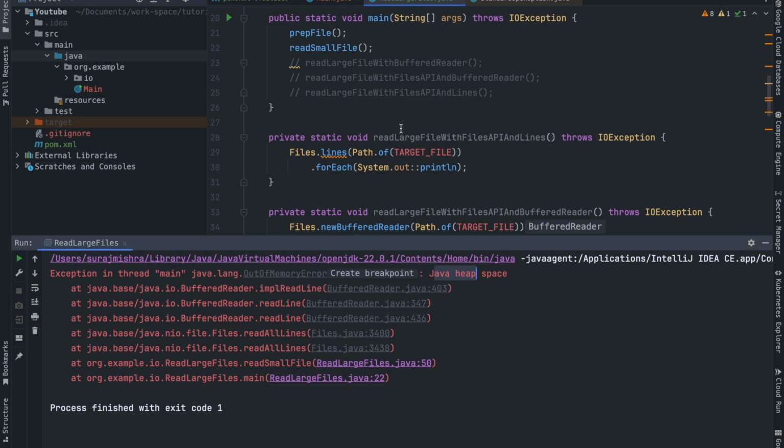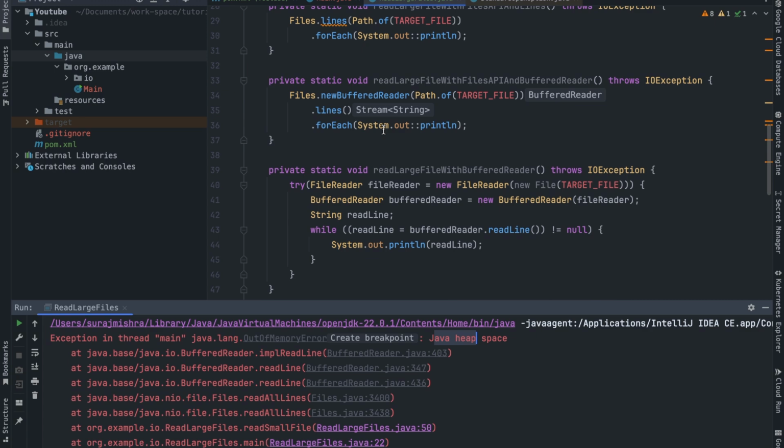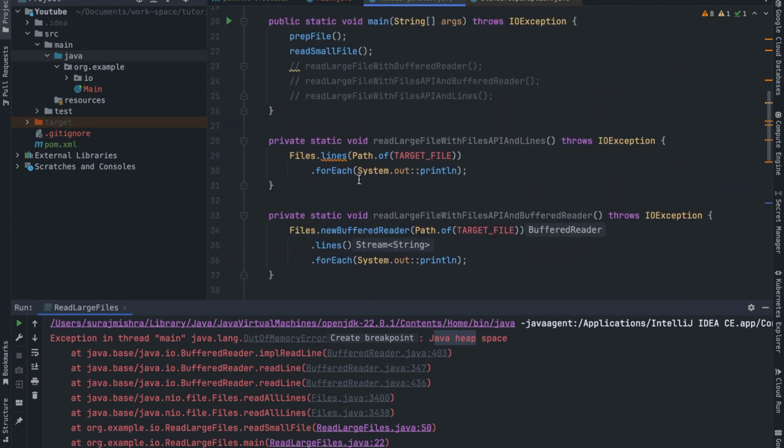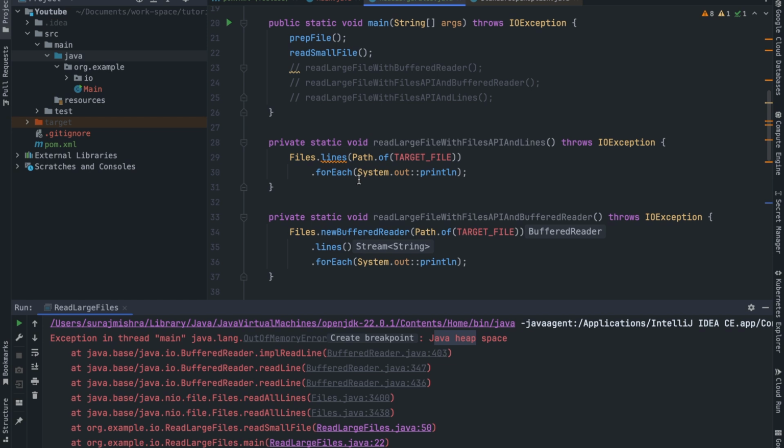So when we read the large file using the Files readAllLines method, it reads all the content in memory and ends up blowing the memory. Next we will look into how we can read the file one item at a time instead of reading everything in memory, and we'll look at the different options we have in Java.